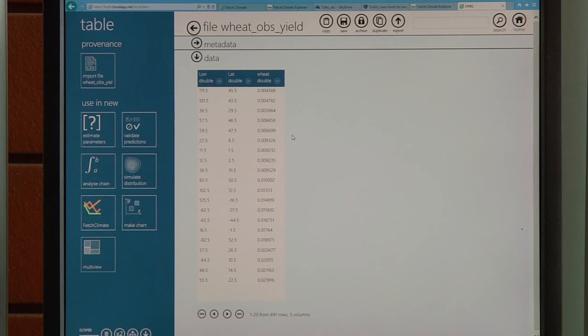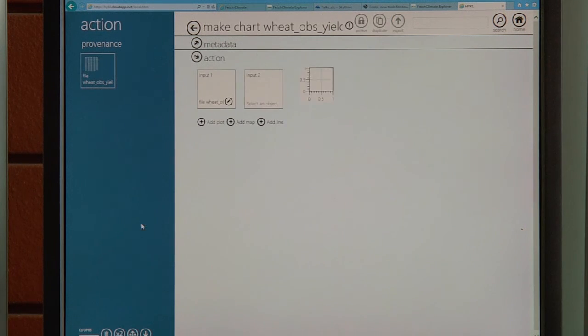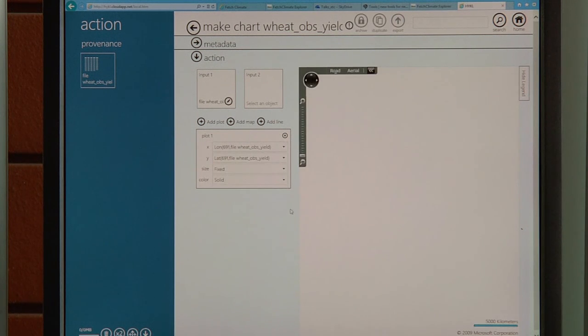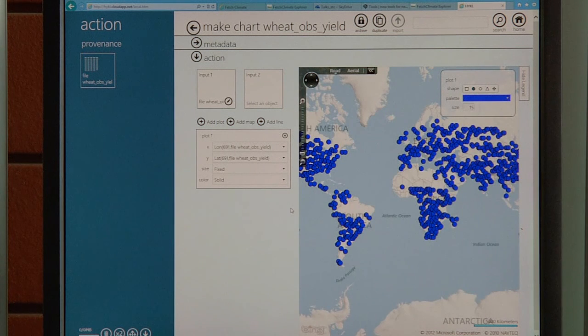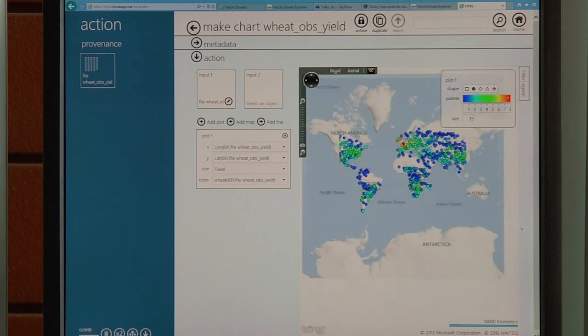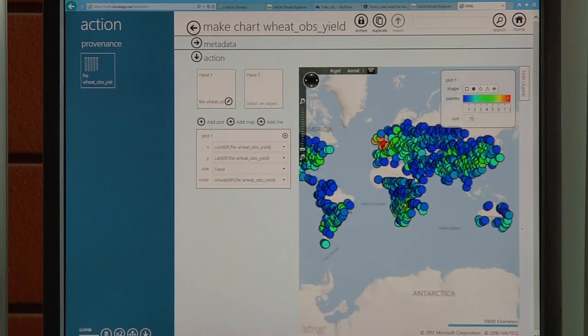First thing I can do is have a look at that data. So we're going to do an action called make chart. I'm just going to use some simple drop-down commands here, lon and lat, and as soon as I put lon and lat, the thing knows by default that you show that on a map, and so it's put it on top of Bing Maps. I can color according to the yield of wheat, and straight away we can have a look at the data. I can zoom in and out, change to aerial photo view, all that kind of stuff.